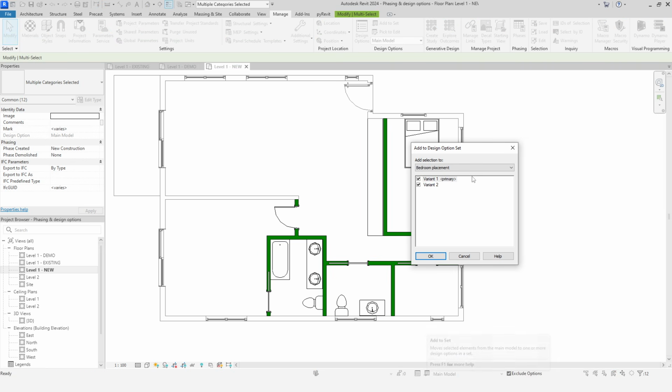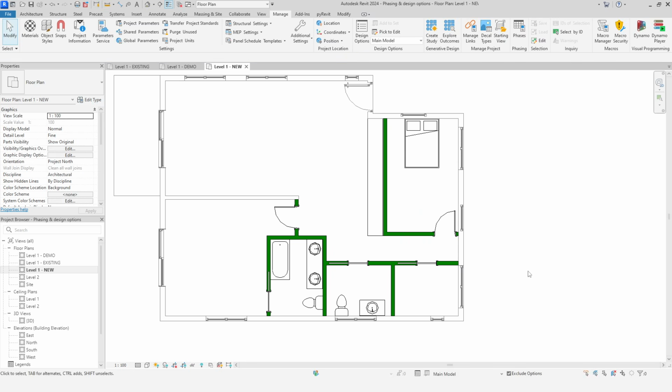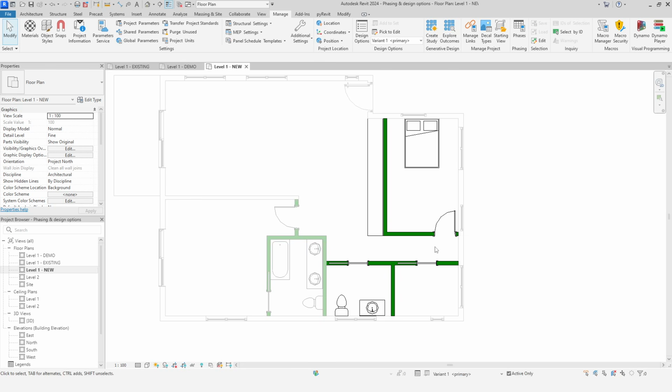Click, and a new window opens. Keep both variants selected. The elements added to the set can no longer be selected in the main model. Let's open the options. Here are Variant 1 and Variant 2. They are currently identical.